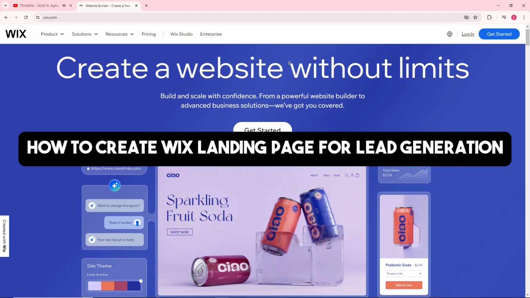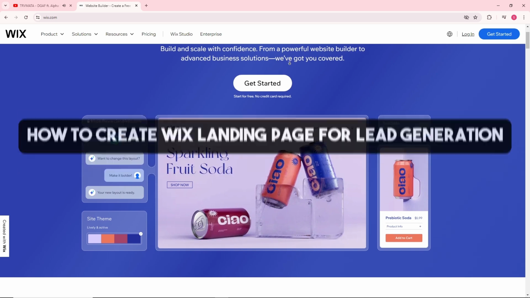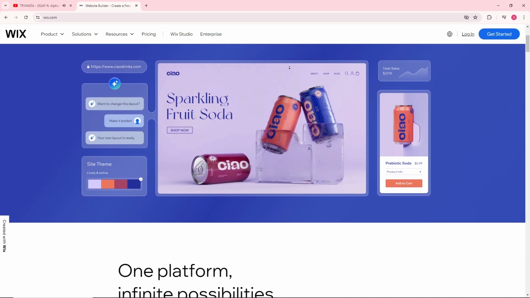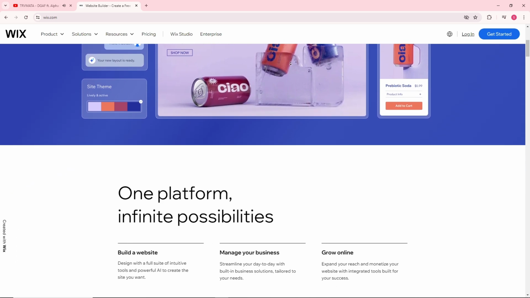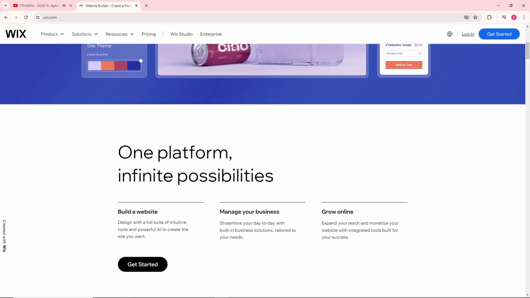Hey guys, this is how to create a Wix landing page for lead generation. So I'm going to be discussing a step-by-step guide, a checklist on how to create your landing page, based on the Wix blog official website.